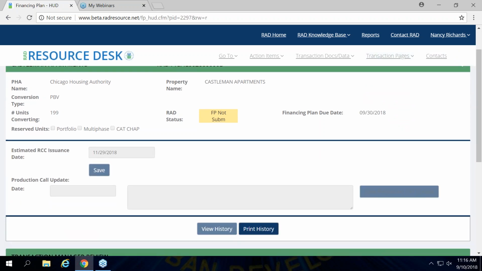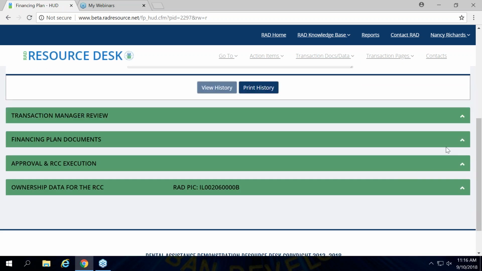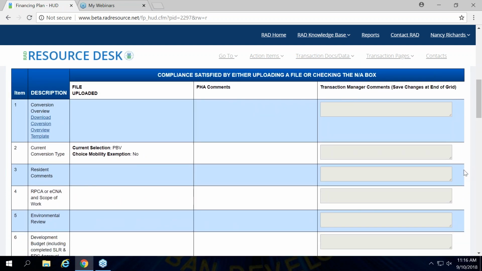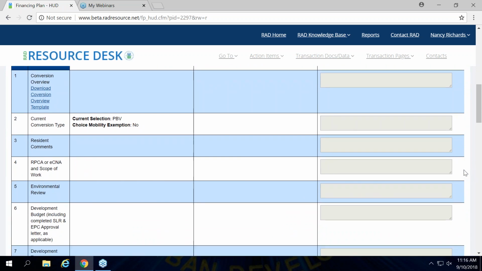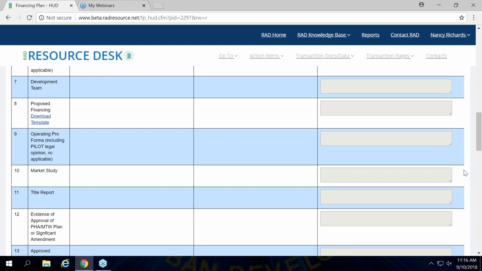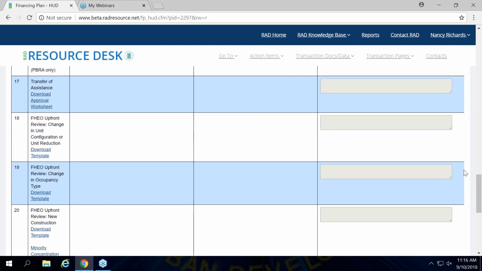And that takes you to the familiar financing plan grid. If you scroll down, Linda, the financing plan documents section. So this grid is just replicated here, and all of the things that you used to do here, we've done the same place. The PHA will come in, upload their documents, they can make comments, the TM can make comments back, so everything that you'd like to do here will still be done here.